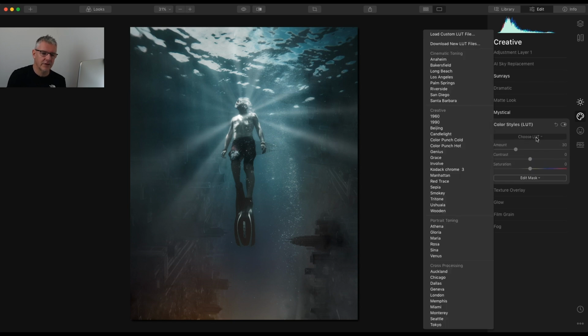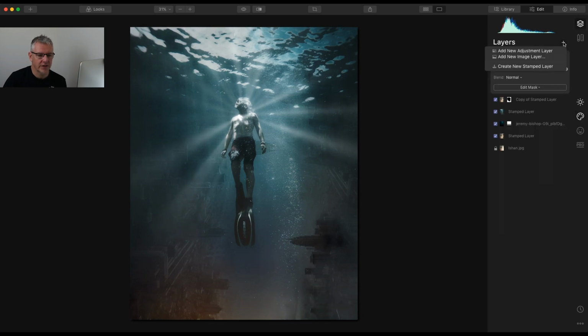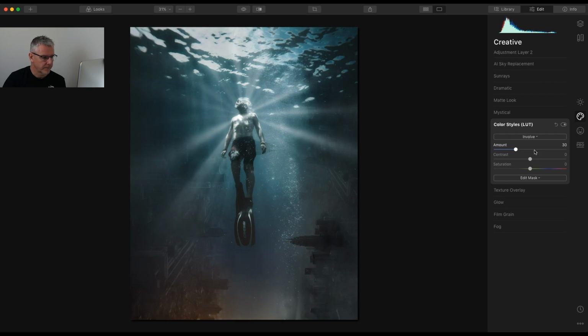LUTs. I've got a favourite LUT that I use in a lot of images, so I'm going to go straight into it just to let you see how it works. And it's that one there, it's involve. But what I'm going to do for the LUT in this case is create a new adjustment layer for this. And just go straight into the LUTs. Choose LUT, go to involve, and pull back the amount. I'm quite happy with it. And for that, I am quite happy.